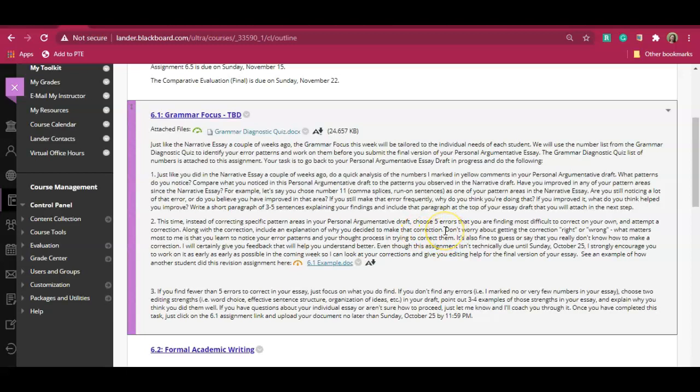And here it's really important. Don't worry about getting the correction right or wrong. This doesn't matter. What matters most to me is that you learn to notice your error patterns and your thought process in trying to correct them. Okay, and it's also fine to guess or say that you really don't know how to make a correction.